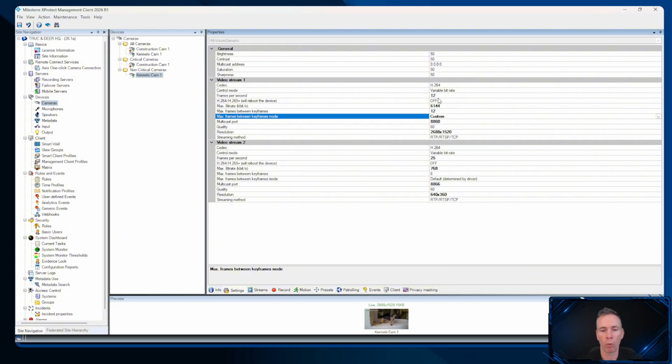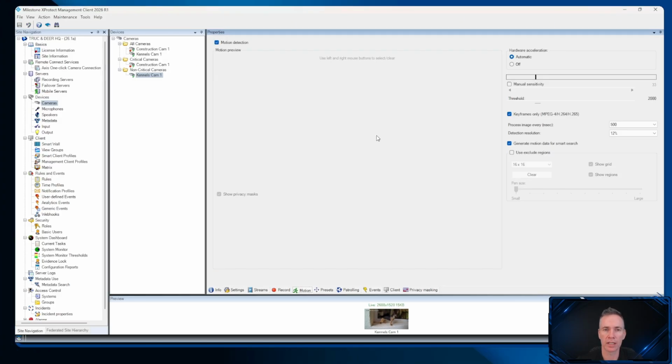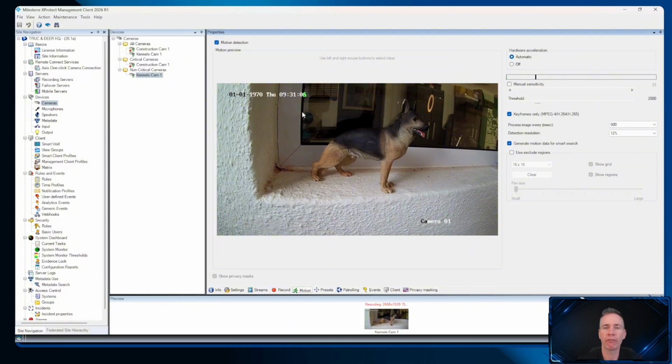One other thing I need to mention is that when we do motion detection on Milestone, we do it per keyframe. So previously we were doing motion detection every 3 frames every second, and that means the motion detection would probably be more accurate, but you would also be using more CPU power. With us dropping it to 1 frame a second, it will be less accurate, and we'd be using less CPU.